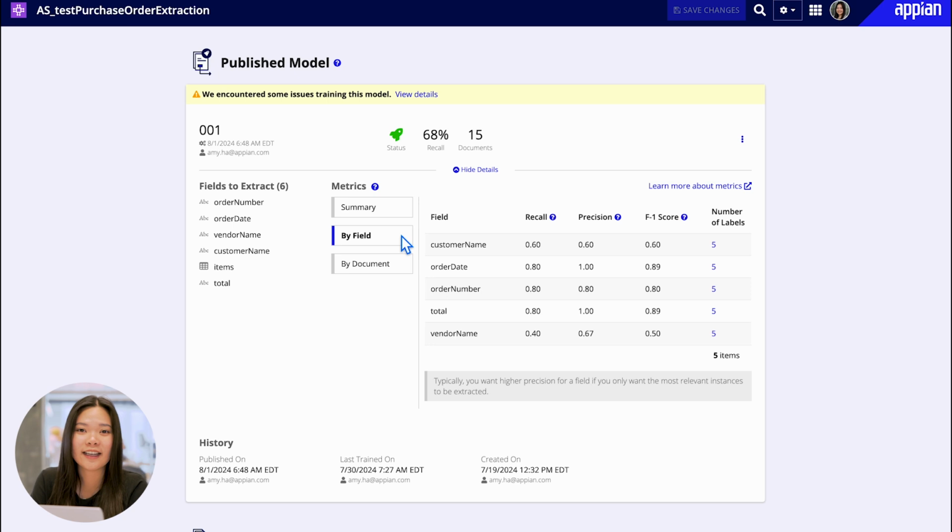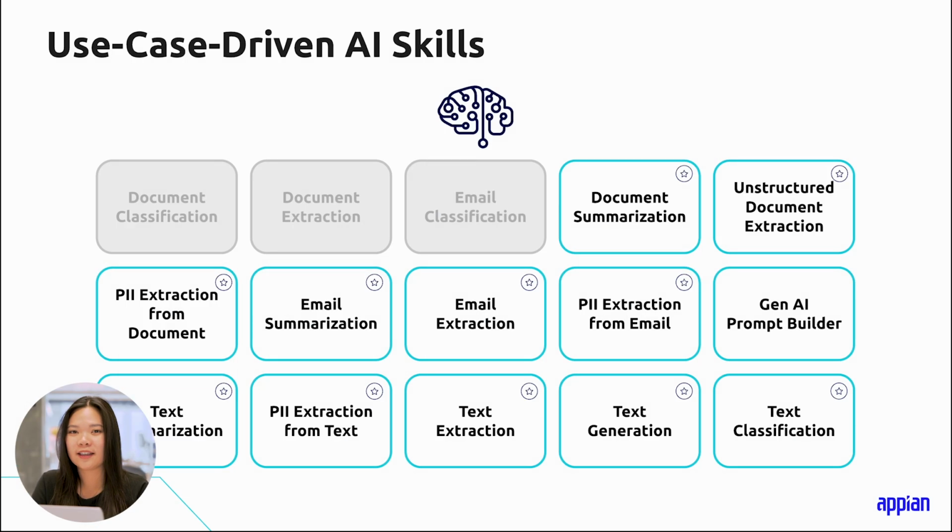With this AI skill, it's a great fit to extract data from structured documents and semi-structured documents. For example, we have purchase orders in this example. For unstructured documents, think contracts, we can use our Gen AI skill to help with that. Unstructured document extraction is one of the use cases that we can leverage Gen AI for in Appian platform. Some other use cases include PII identification, summarization, text generation, etc.